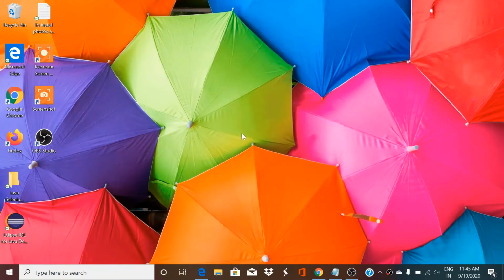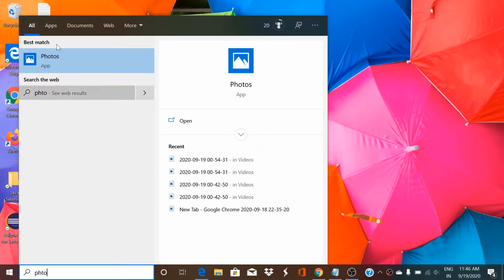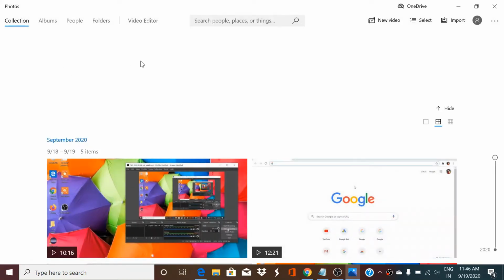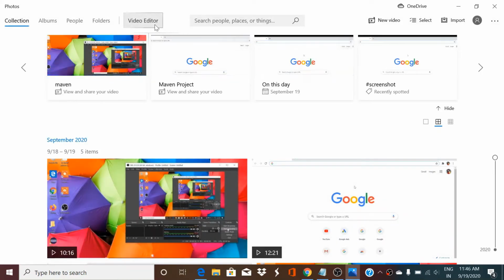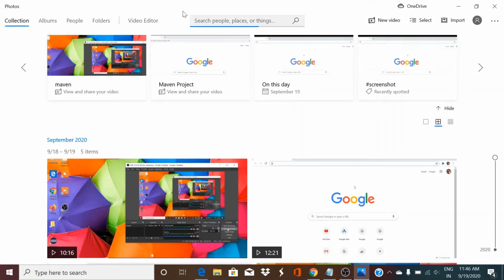Hi friends, today I'm going to show you how you can get the video project tab in the Photos app. If I just go here, initially it was not there. So I'll just open it. If you see here, video editor is coming, and video projects also used to come in some places, but this was not coming. It was only collection, albums and people.